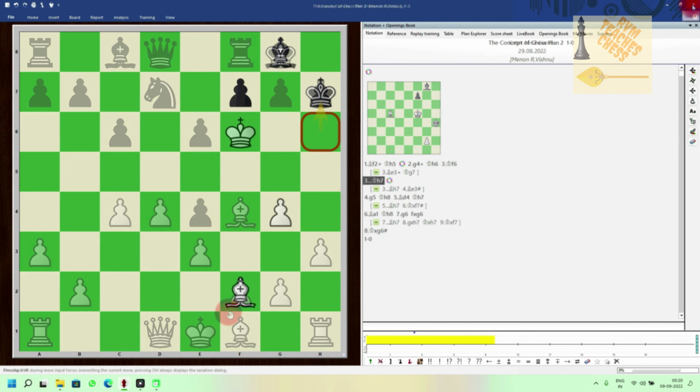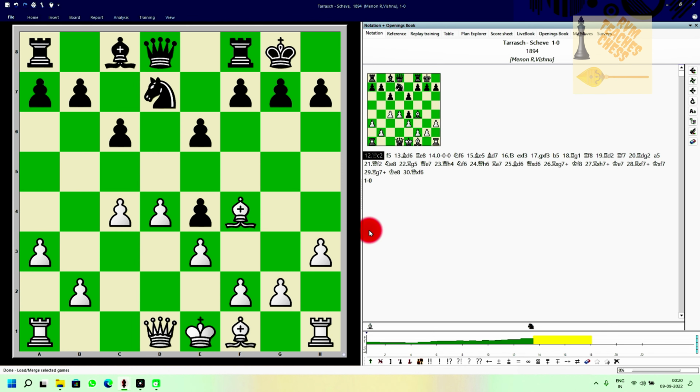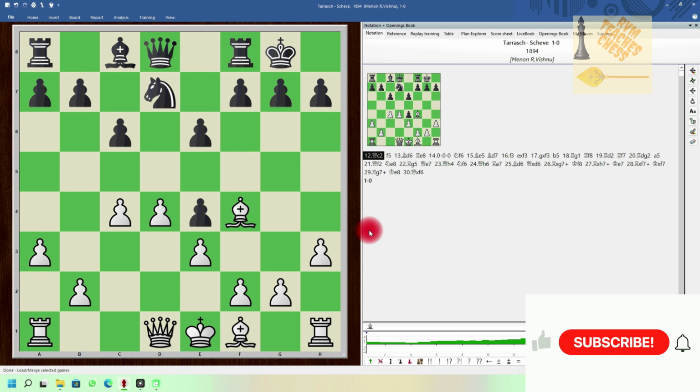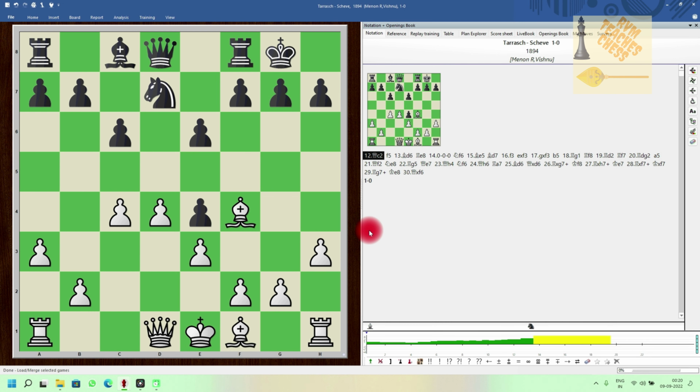Let's look at one more example. This is a little bit lengthy example. It'll take more time. So this game was played in 1894, guys, between a famous player called Tarash and another player called Skeev. And White won this game. So you can see that Black has castled safely, and White is still yet to castle. So 11 moves have been played already, and this is the 12th move, which needs to be played on the board.